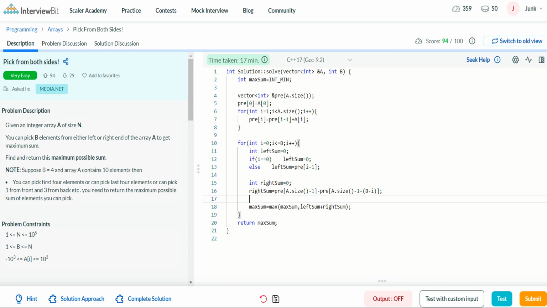Let's see if there is some edge case. The edge case is when we have no elements from the right. So it would be pre of a dot size minus 1 minus pre of a dot size minus 1, so right sum would be automatically equal to 0. Yes, so this should work. Let's see if our solution works.